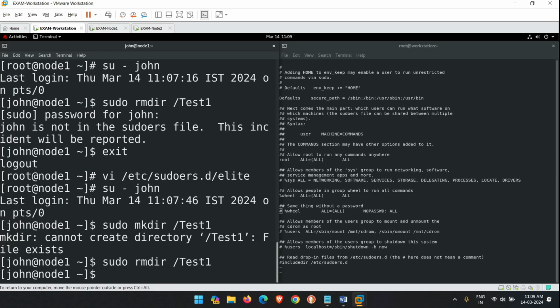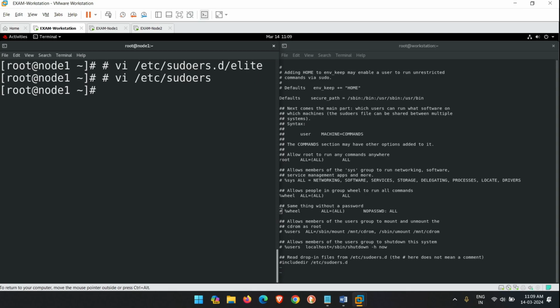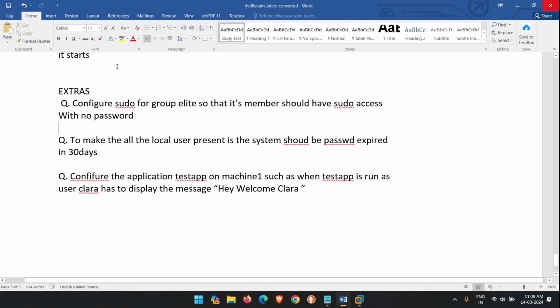I have to remove the directory, right? I have removed the directory. So this is the second way to get this job done. I have shown two ways: one is inside the sudoers file, and one is simply in sudoers.d. So in both places you can do it. In this way you can solve this first question, configuring sudo privilege on a particular group without needing to provide any password. Okay, so this job is done.